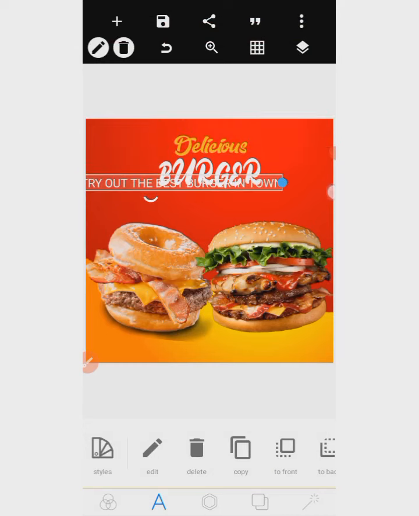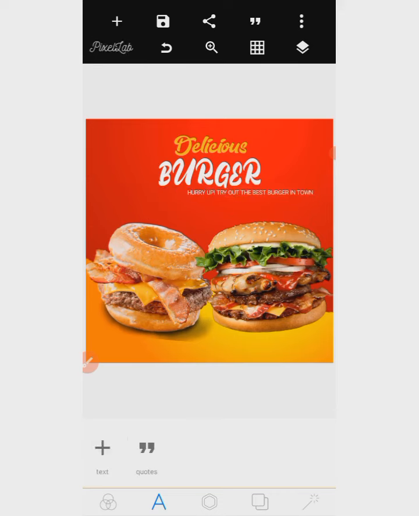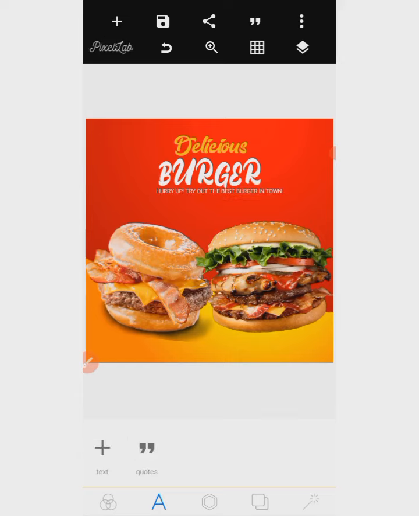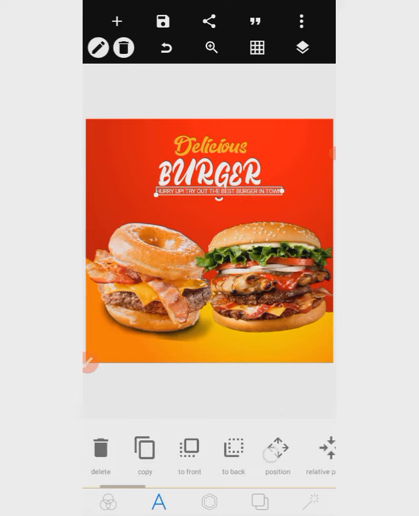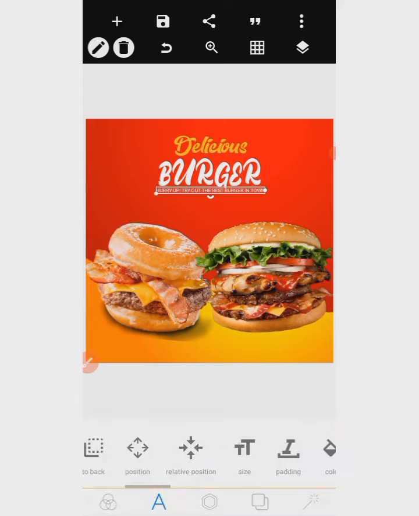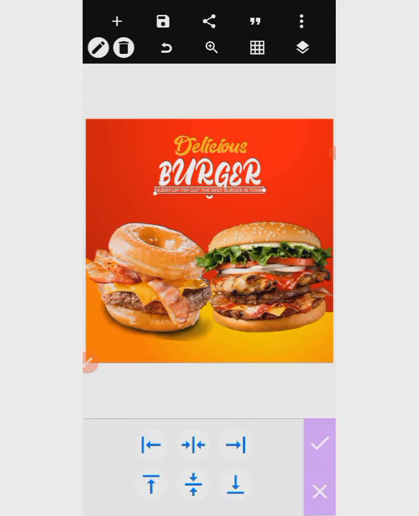Then I will drag this part here. I'll reduce the size. Reduce the size again. Position it properly. Reduce the size again. So I'll be using this part, text size, to reduce the size. It's okay like this, and I'll position it properly to the center. And I take it down a little bit.